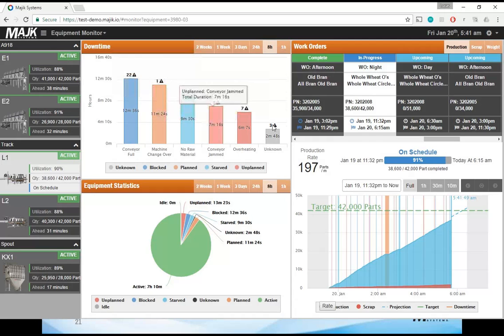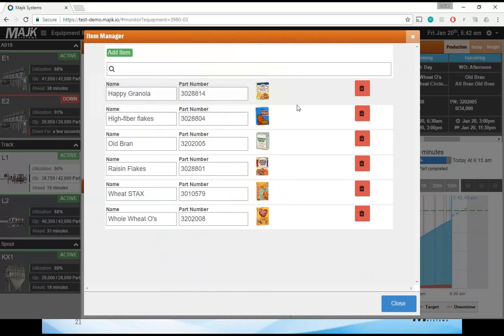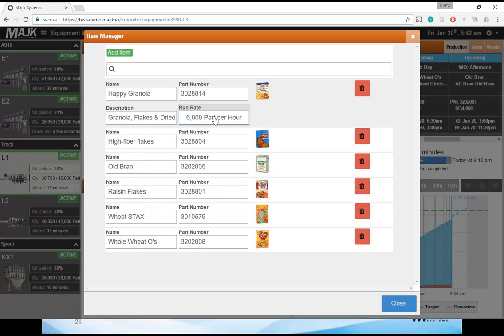There's also ways to change your run rates so that if you've made improvements and you expect a certain run rate, you can now evaluate those themselves. You can simply pull up the part you're trying to make and adjust the run rate to the new standard.